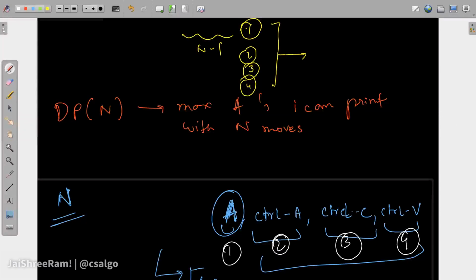2 and 3, right? What is the point in doing Control A or Control C in the last move? I could have just pressed A instead of that and I could have created something better, right? Is this making sense to everyone? Can I have a quick plus one if this is making sense? In the last move, what's the point in doing a Control A or Control C? It's not going to give me another A, right? It would have been better to just do a Control V or just press a single A. That would have given us a better A sequence. So it's never optimal to use Control A or Control C in the last move.